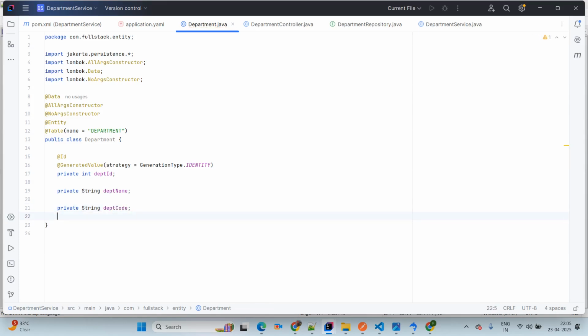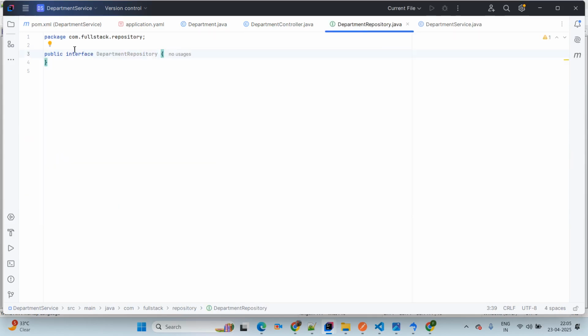Just adding three fields here. In your case you can try to add any number of fields, like a date also, like department start date. Now come up with the department repository.